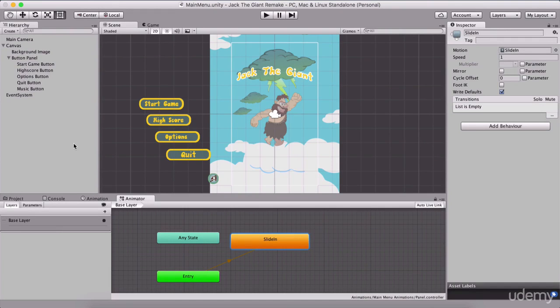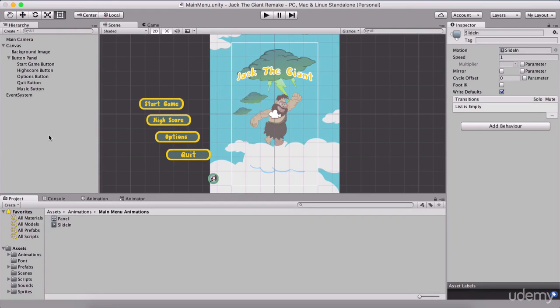Next, we are going to wrap up our menus by creating our options menu and creating our high score menu. Then we are going to see how we can actually navigate between them and create our scripts for our menu controllers.